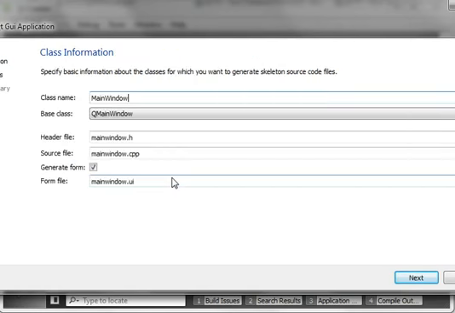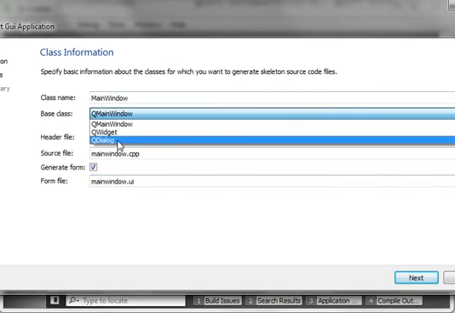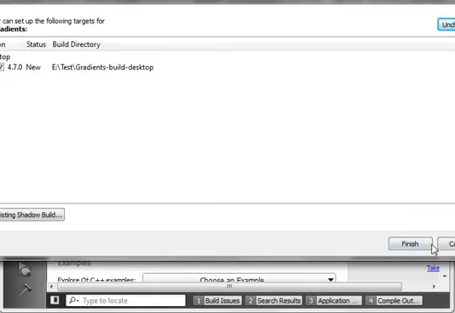Just put it in the usual place, and of course QDialog. Next, finish, finish.